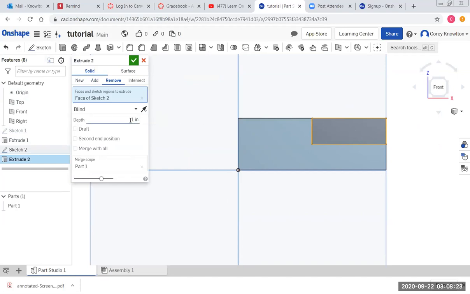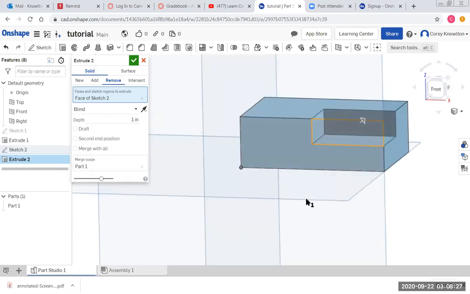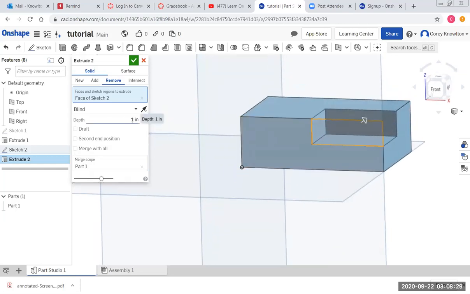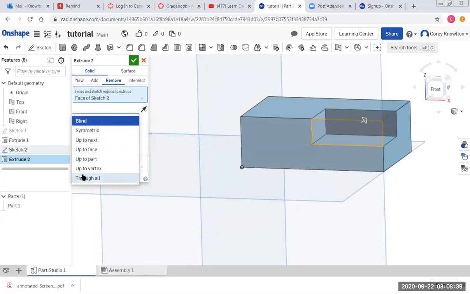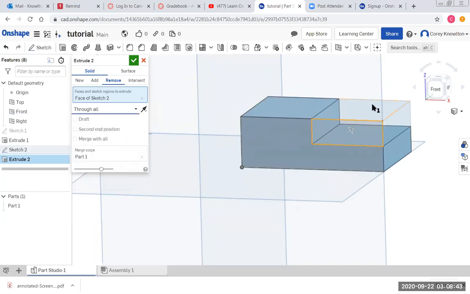And it asks me, what depth do I want to remove it at? Well, if I take a look right now, its default is 1 inch. So right now it says you want to delete it 1 inch. No, I don't. I want to go all the way through my entire object. So instead of the blind feature here, I'm just saying I want to cut it through all. And notice that it'll take the entire piece off.